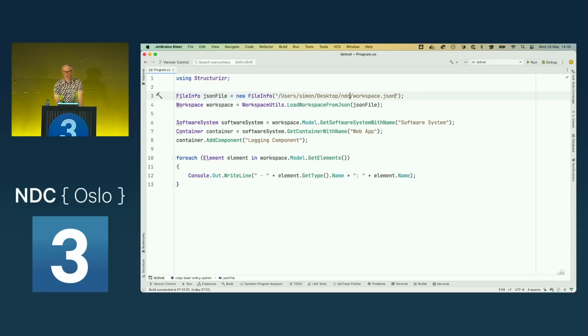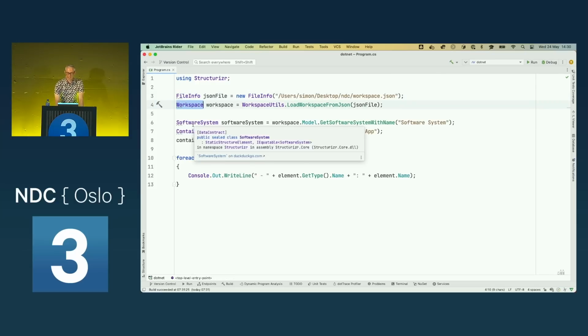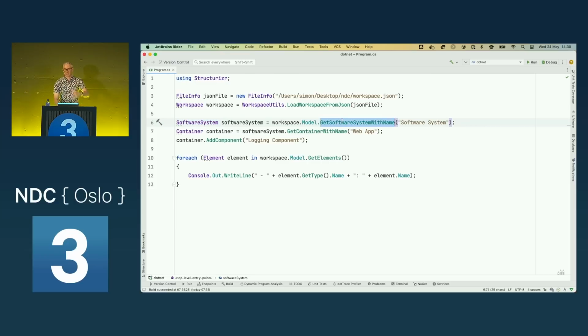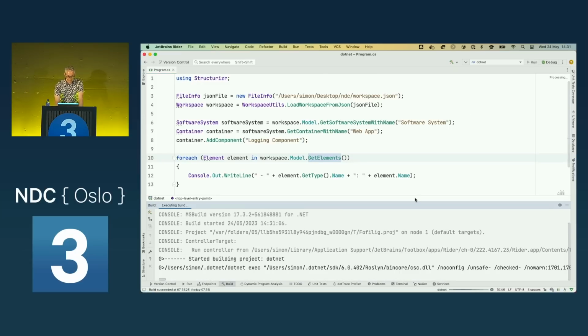So the JSON version is created for you by Structurizr Lite, but again, you could also use the CLI to export the DSL to the JSON file. Now you have the JSON file, you can use the .NET library to load it, get a workspace, and then we can do the same thing. We can say, find me the software system called software system, find me its container called web app, and add a logging component to it, then print everything out. So hopefully this will work.